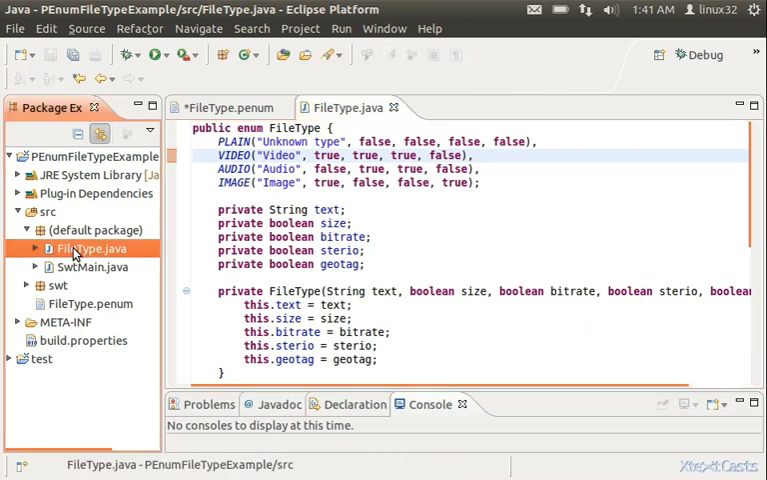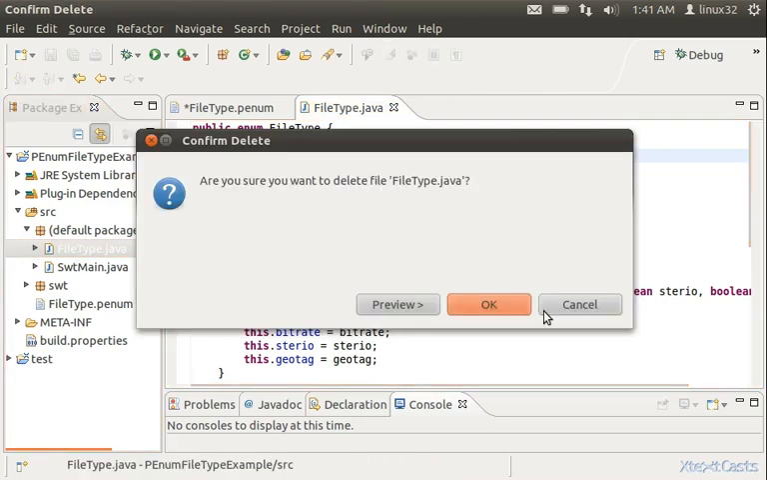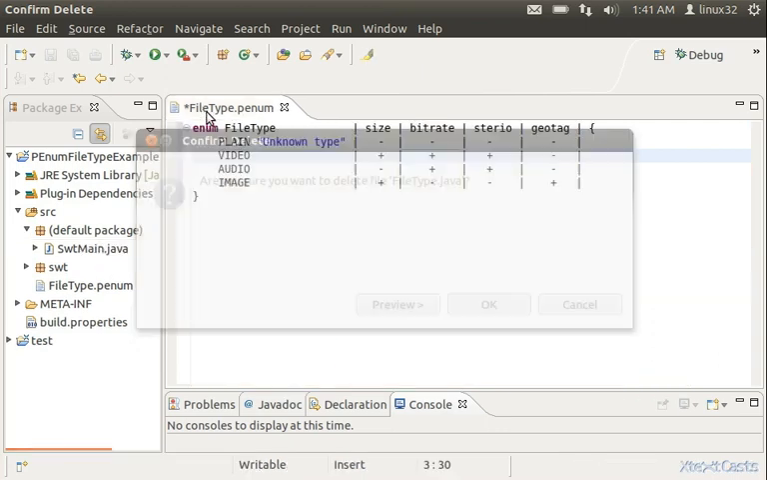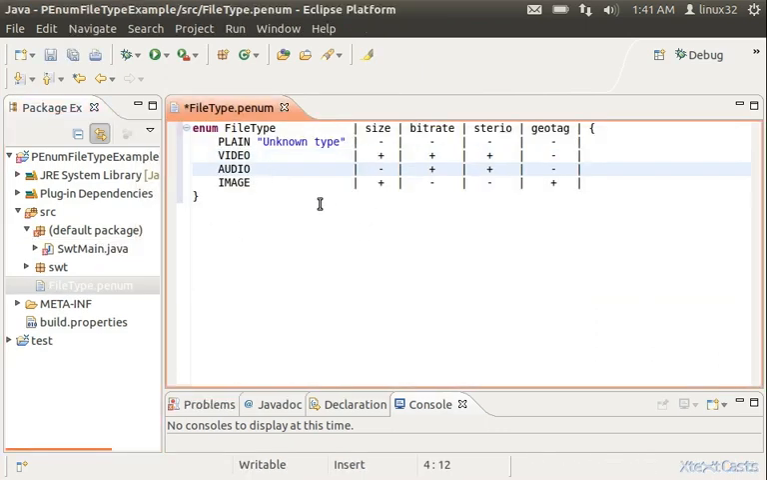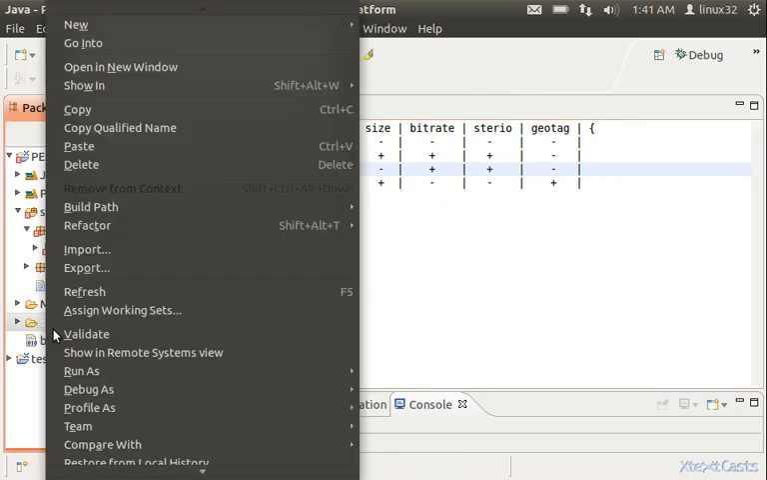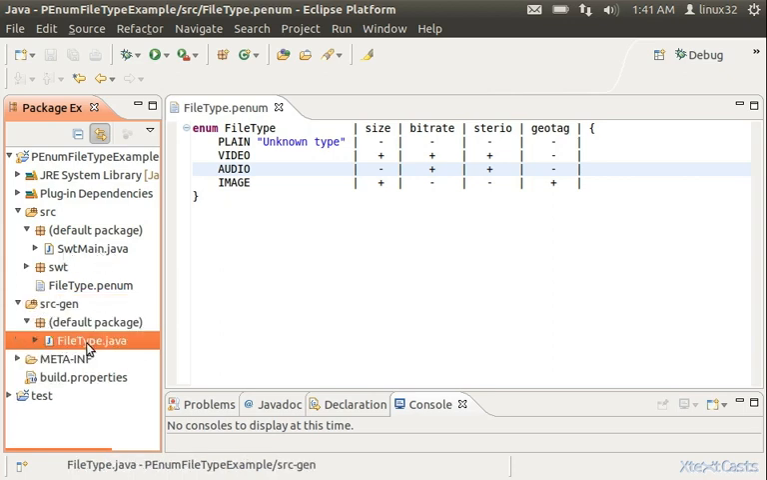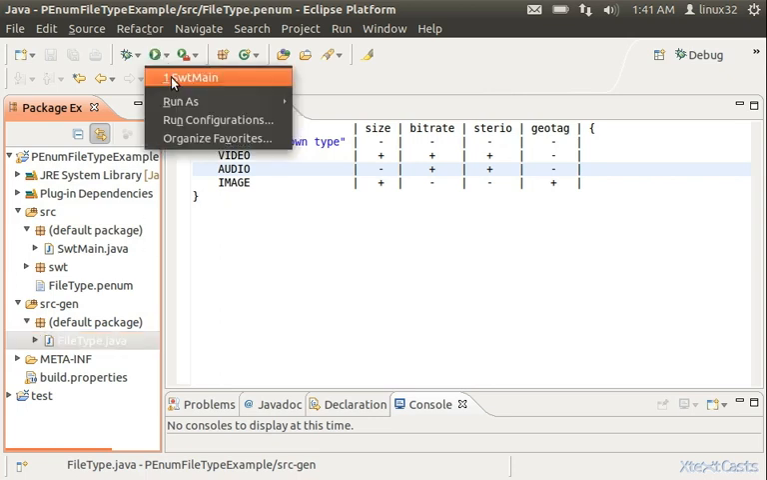And now we can get rid of our old-fashioned enum definition. And after we save our new penum file, we get the source scan directory generated, and after adding it to the class path, everything is done. We have our program using our new enum. So let's give it a try.